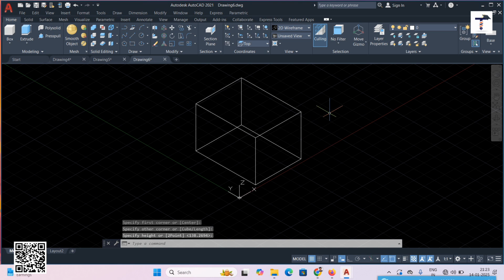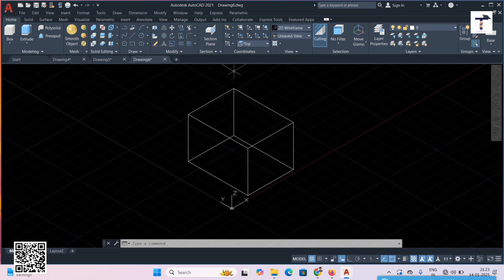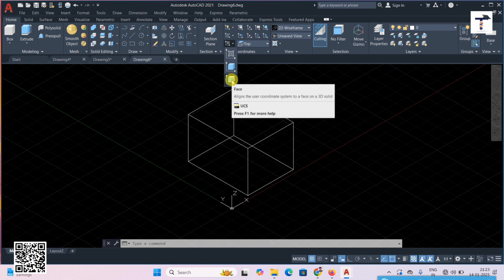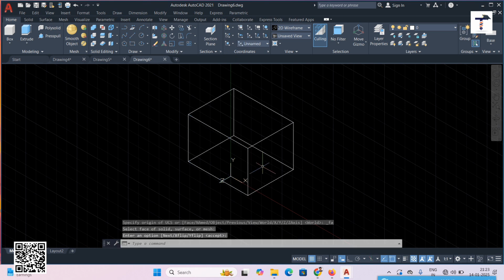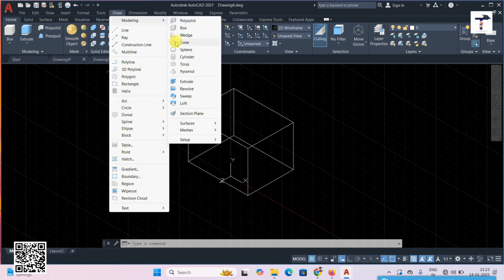Okay, so previous day I already taught this UCS, user coordinate system. So now, how to change this face UCS? Just go to here, and this one is face UCS. Okay, so just click it here, then enter. So now this one is XY, surface created here.